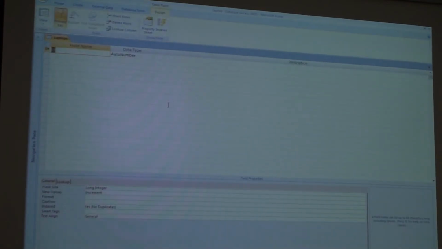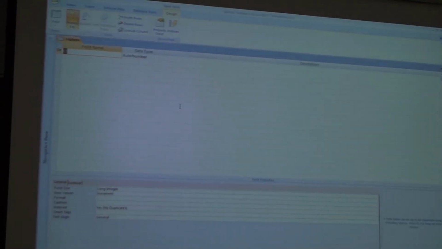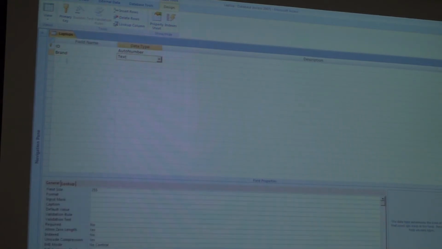Josh here knows his way around Access pretty well. So we automatically have a field named what? ID. And what's the value of the ID field? An automatically generated number. And why is that important? Why do we want to automatically generate a number? Keeps all of our records unique. So the first thing we want to add about these laptops is the brand. What kind of field is brand going to be?